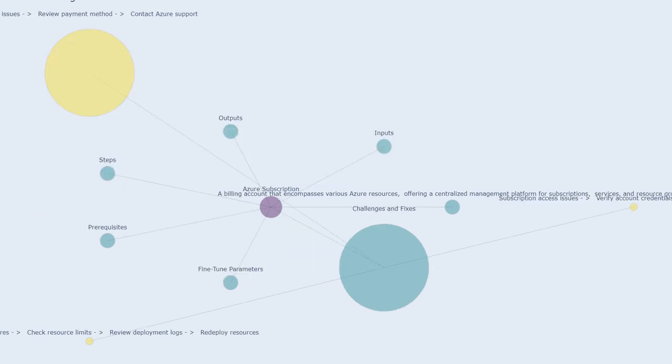Billing issues involve problems related to the payment associated with the Azure subscription. These could arise from incorrect payment information, billing cycle discrepancies, or unexpected charges.